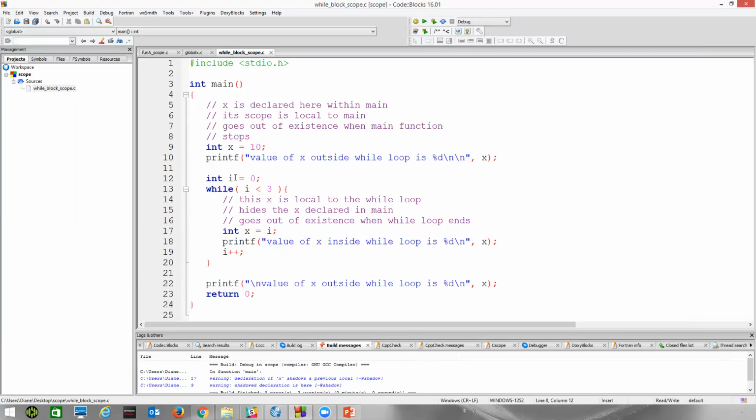So I've got a while loop down here, so here's another variable I. I've initialized it to 0. We're going to say that while I is less than 3, we're just going to come in here and declare another variable named X. When we do this, this X will actually hide access to the X outside here. This X will no longer be visible. This will be the only X that's visible to the while loop because it's defined within this set of curly brackets. So it's nested within this block scope.